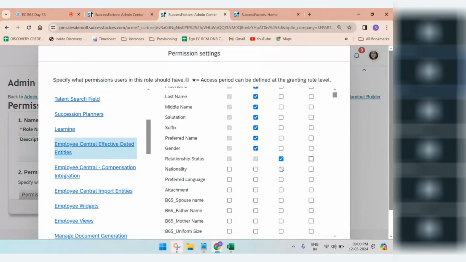So that workflow will get triggered and the respective team will correct it. But if the workflow is not there, then let it be. Nationality also. If they want to change the nationality, they can change it. Preferred language, yes, they can change anytime, whether you want Hindi, Telugu, or another language. Attachment, how do you want the field? So here. Okay. Spouse name, they should have view.